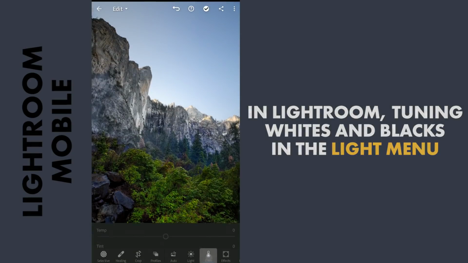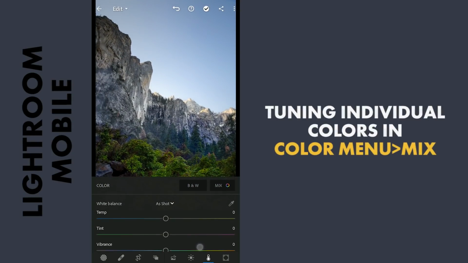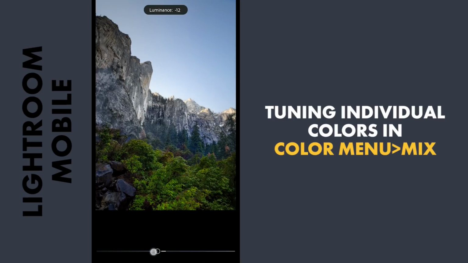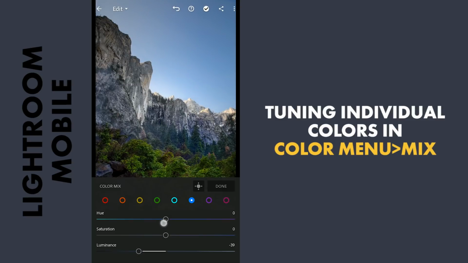Now to the HSL sliders in the color menu, mix. Here I am going to try tuning the individual colors. First darkening the blues a bit by reducing the luminance. Also moving the hues a little towards aqua.